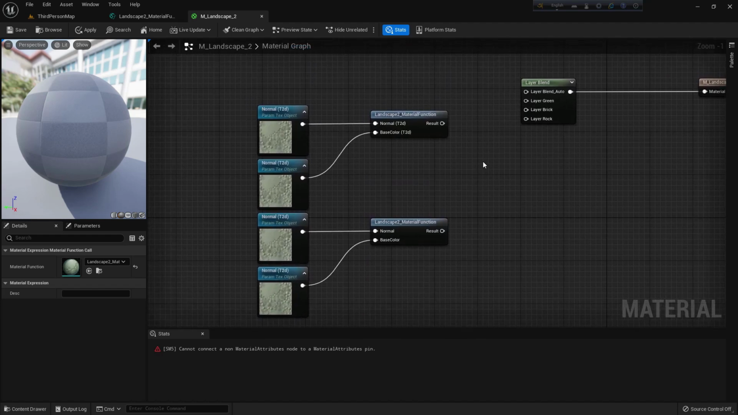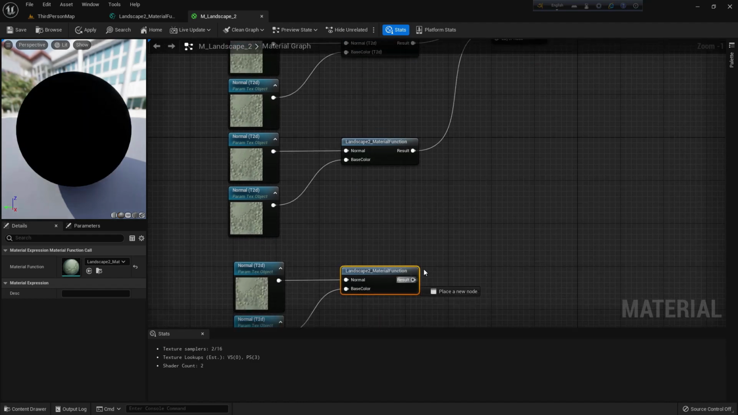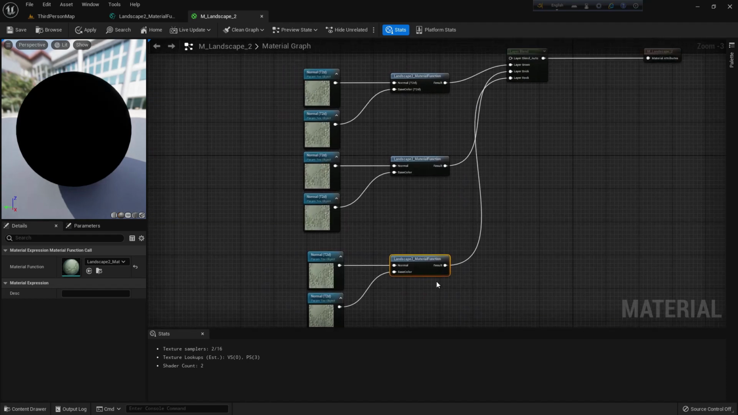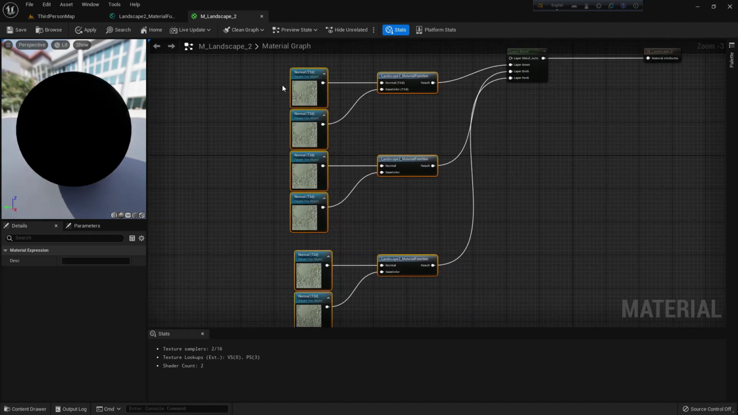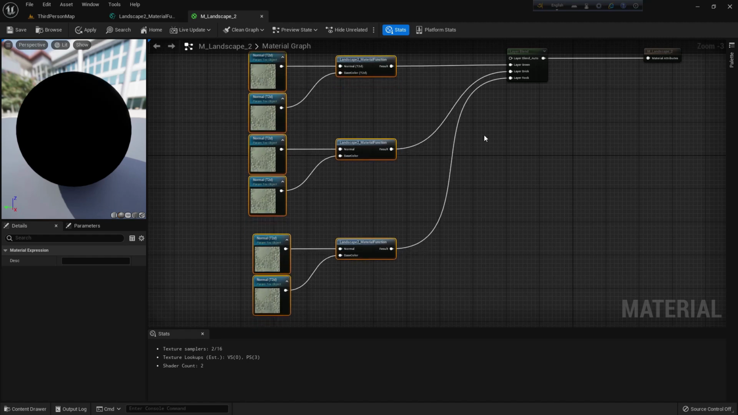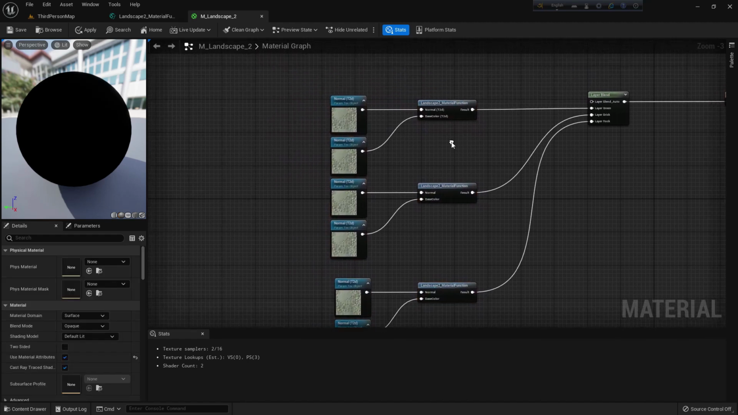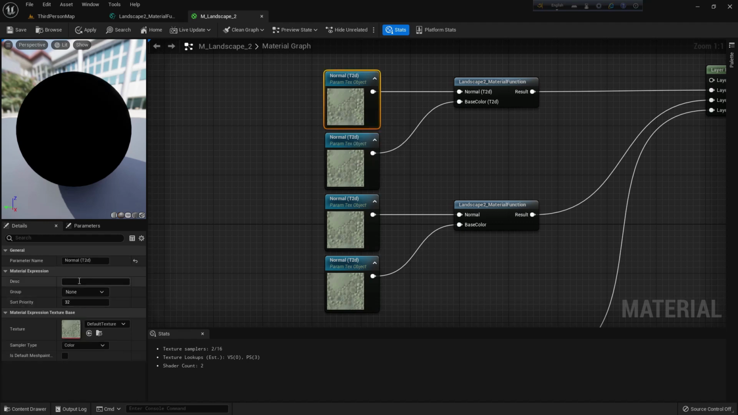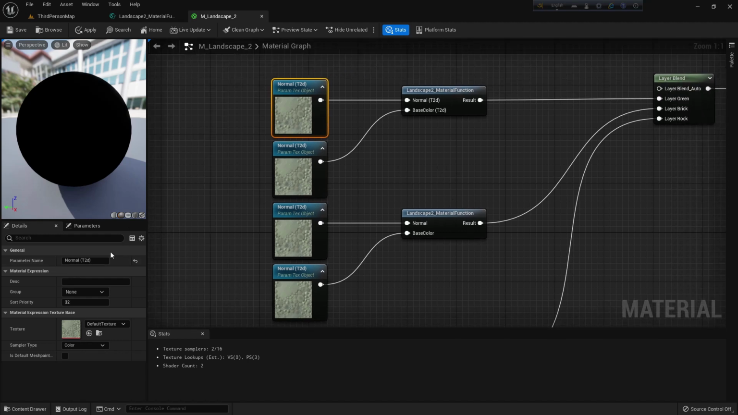So add the result to layer grass, layer breathe, layer rock. It doesn't matter which name you give your layer, but it should be a name you can remember. Now just change the name, otherwise all look like same. So we should change the name.